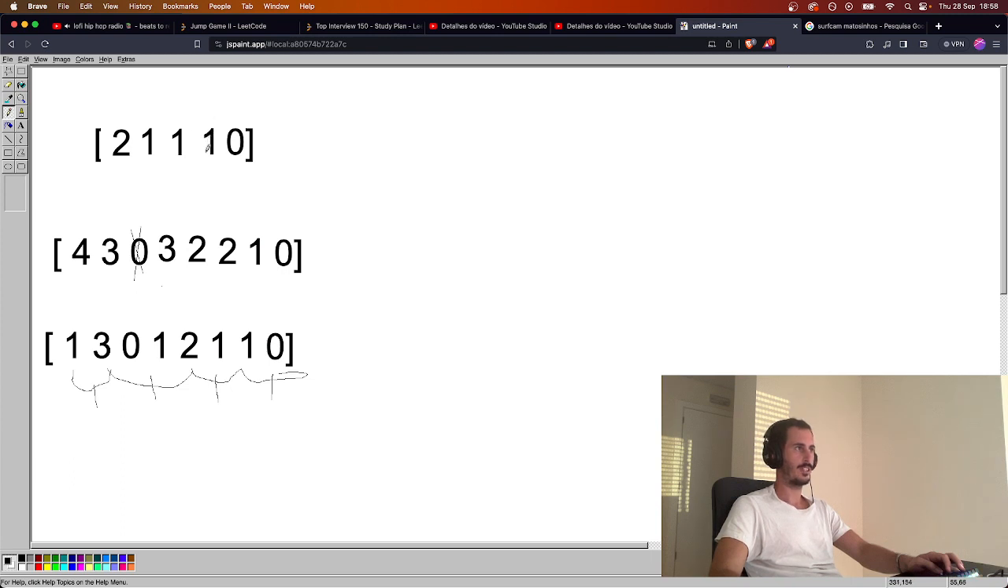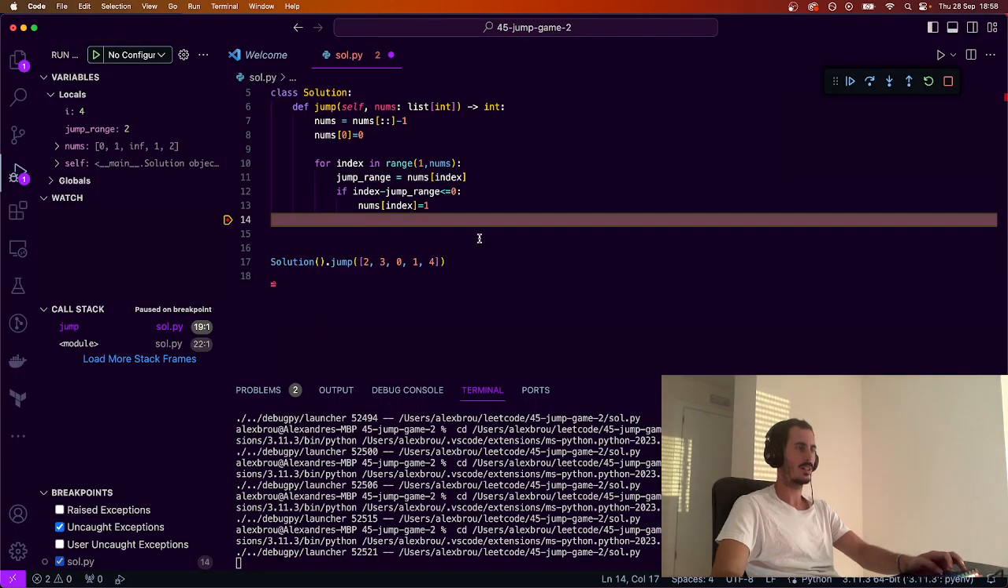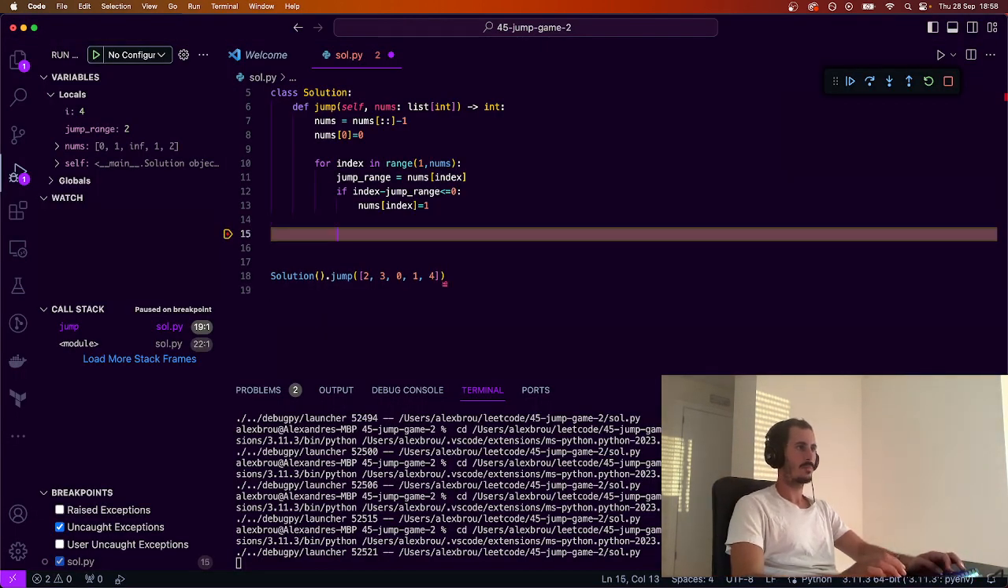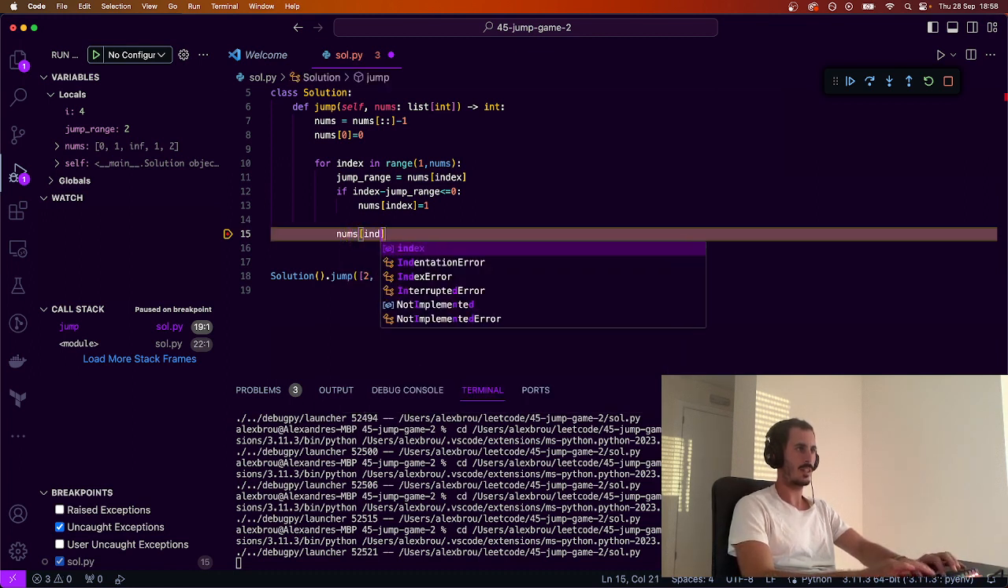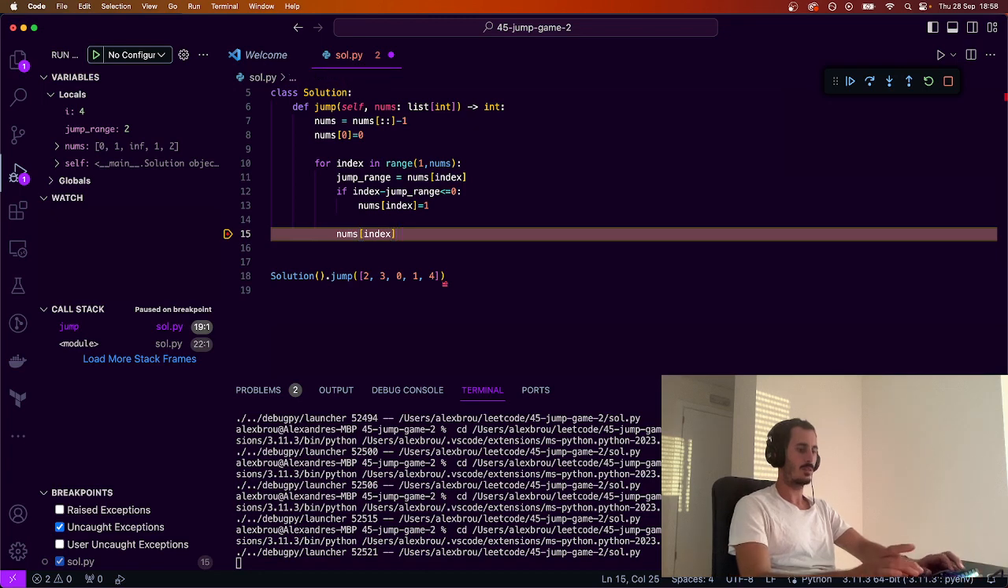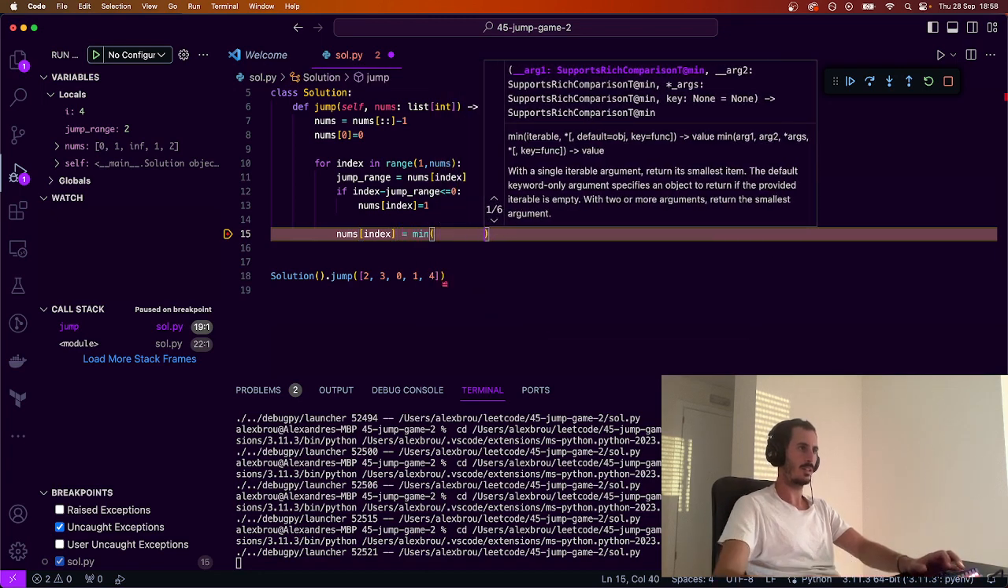This is what I was talking about when I gave that example. If you have like a 5 here, you can jump overboard, so in 1 unit of time you can definitely go to the end. So now we want to say that the nums of the index is equal to the minimum of the following values.